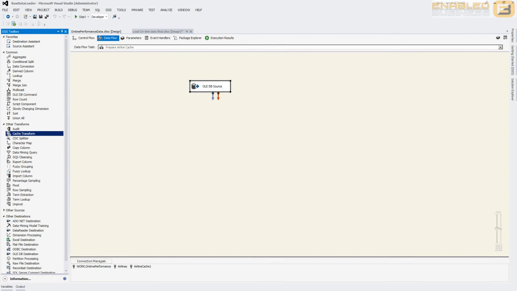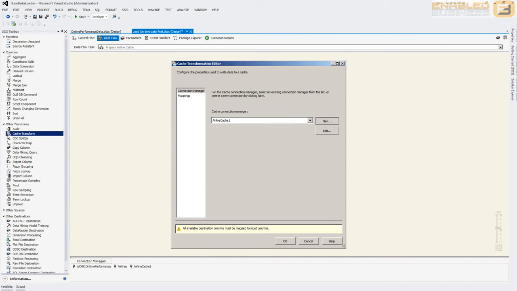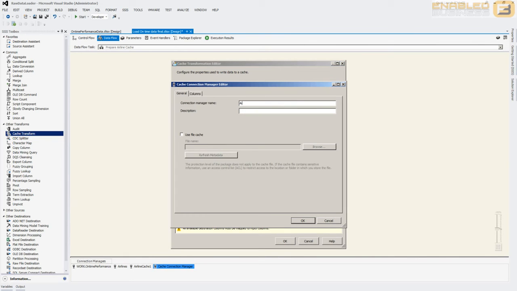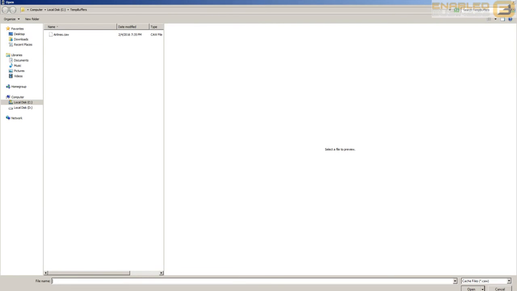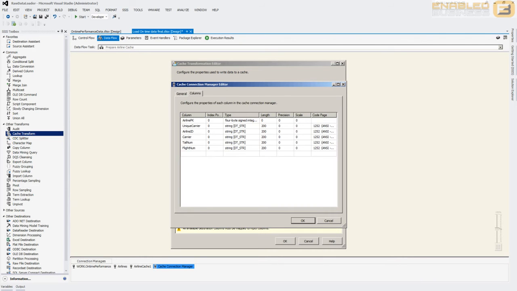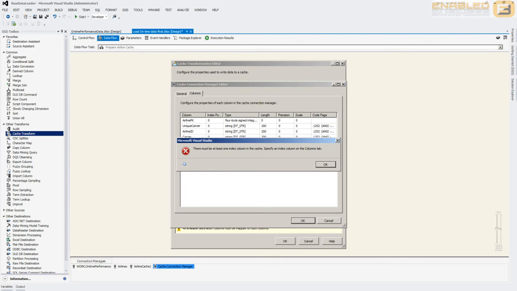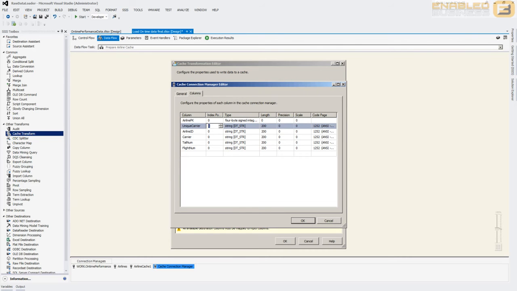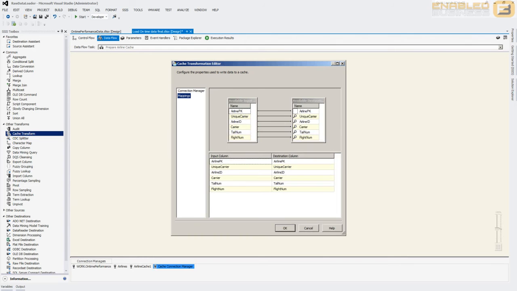You'll see under other transforms I've selected cache transform and I've dragged and dropped it. I'll then click new, and I'll say I need a new airline connection, so I'll say airline 123 and say use a file cache, click browse, and I'll say airline 123. When I go to columns, you'll see that right now it's using the underlying data type of the table, which is varchar 200. So DT_STR is basically varchar, so all these columns are varchar 200. And again, I need to specify the columns, so I'll specify 1, 2, 3, 4, and 5, because I need to join on these 5 columns in order to do the lookup to fetch the primary key.